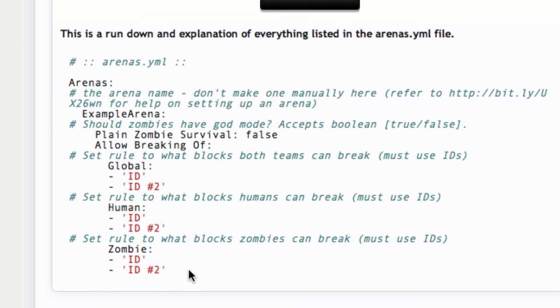You want to make sure that you have an arena set up first. So it'll say arenas, then the arena name. Don't make one manually here. Again, don't make one manually here. And then the arena name starts here. Playing zombies, survival, you can change that.